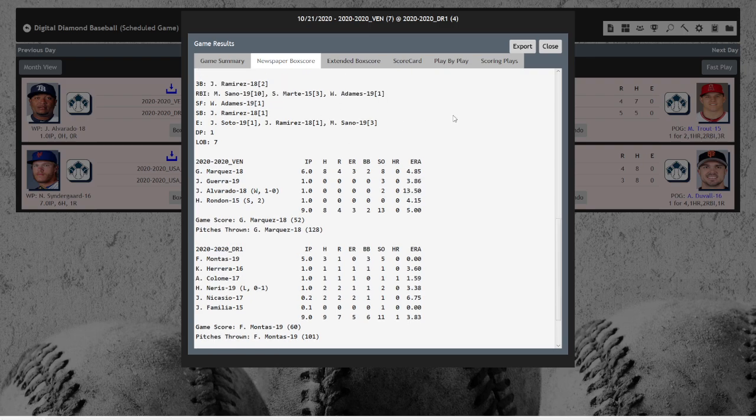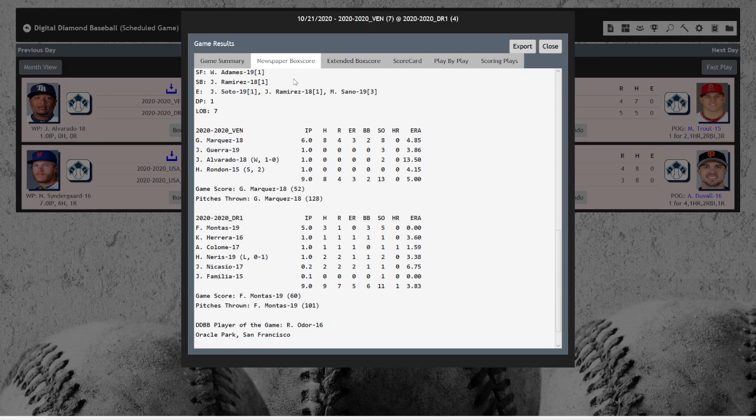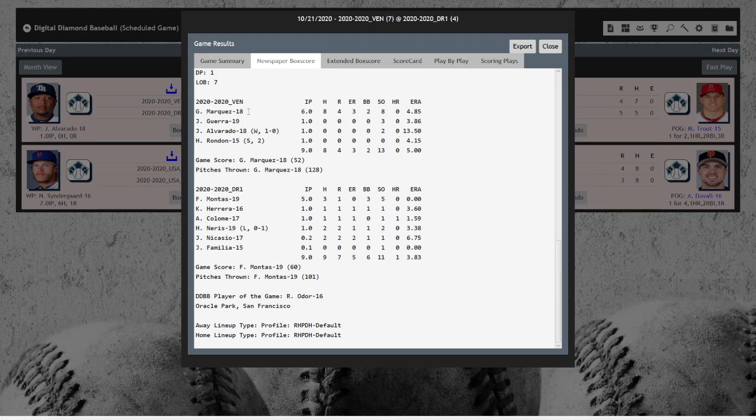Ramirez was a triple as well, and a stolen base. German Marquez, 6 innings, 8 hits, 2 walks, 8 Ks, 3 earned, and a no decision. Jose Alvarado picks up the W with a scoreless 8th inning, 2 strikeouts. Rondon gets the save, his second.